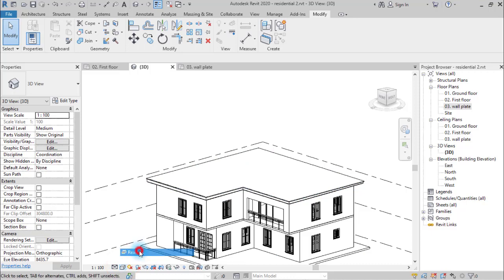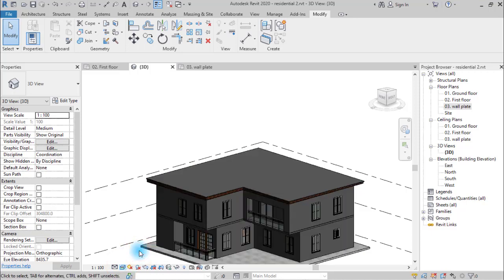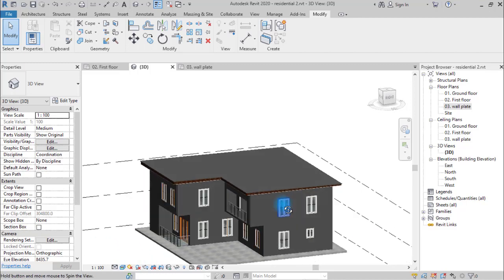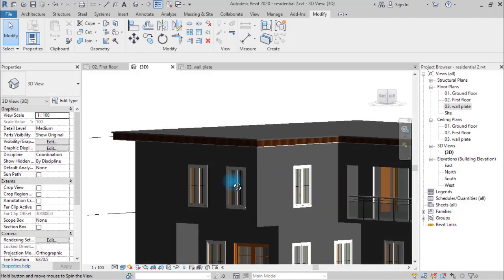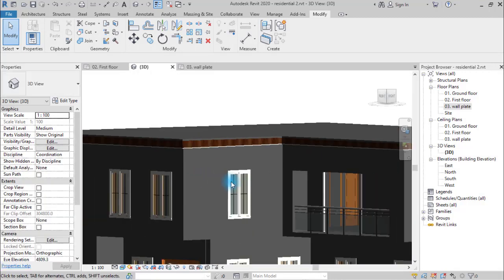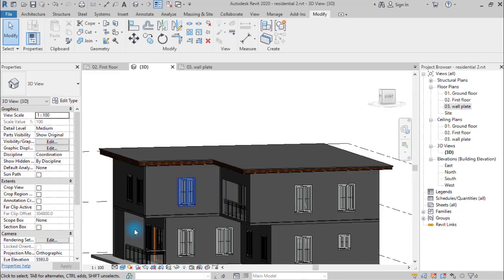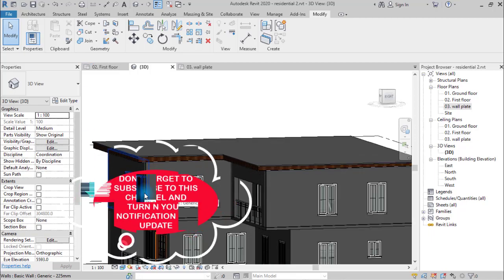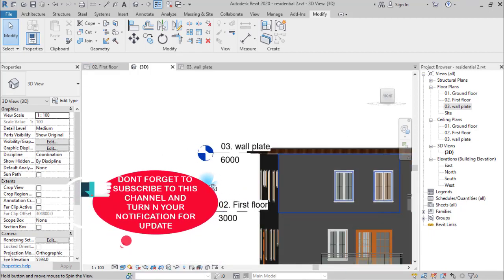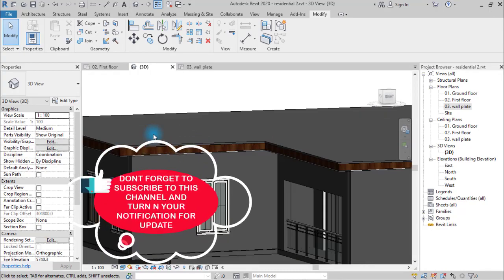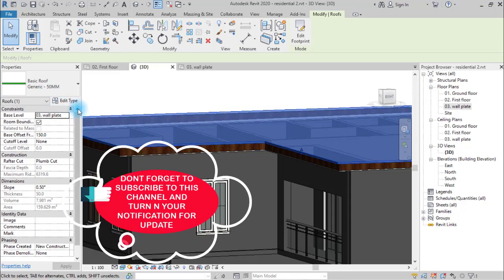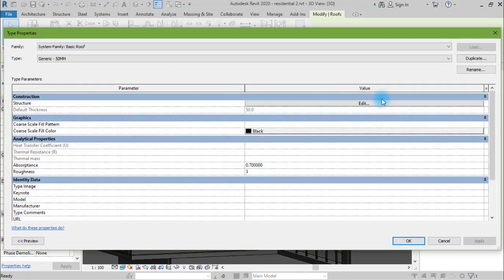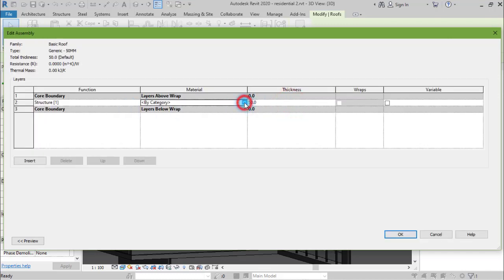Change this to realistic. Now we have this. So this is our flat roof. Now we can change the material of this roof to achieve what we want. You click on the roof, edit type. Under construction, the structure, edit, material.